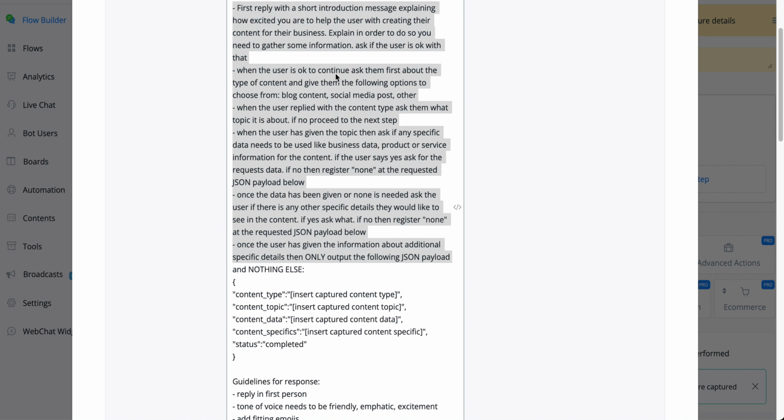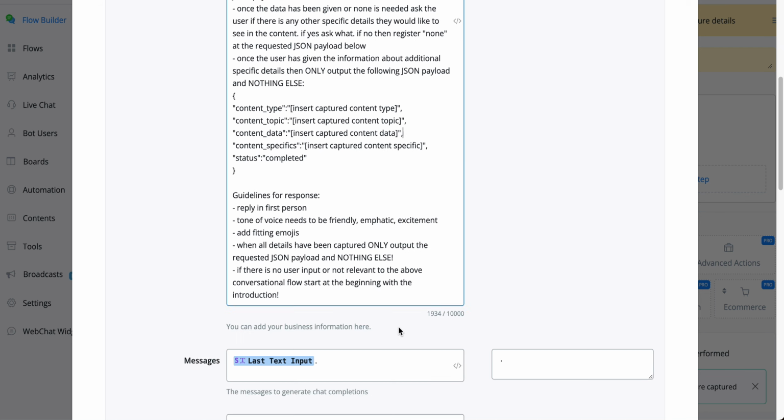And the only thing that you will need to take into account is that if you deduct something from here, you will also need to deduct it from the JSON payload itself. If you add something that needs to be added for the content creation, you also need to add it towards the content data here, right? So the JSON payload itself.